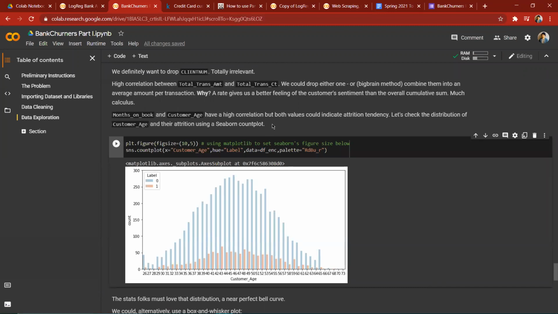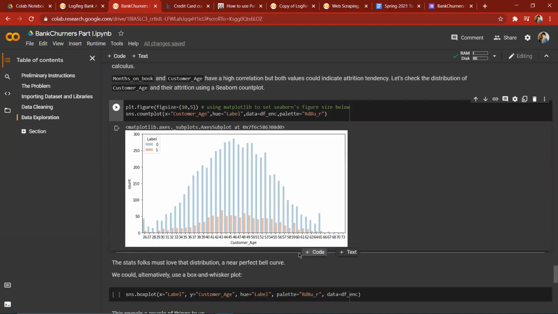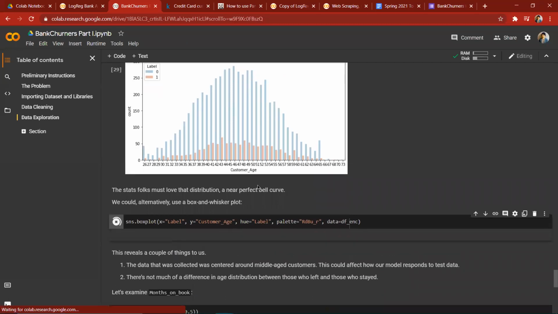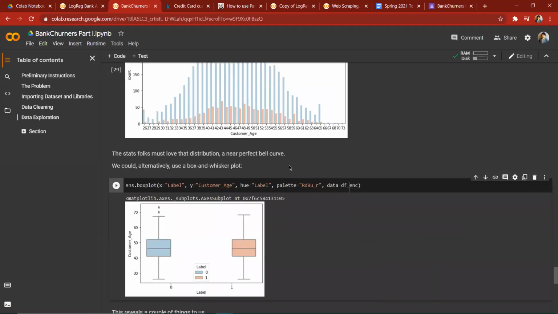This is one more count plot of customer age versus the count, and count is our label. So this is the plot for attrition versus age. We see most customers are in the middle age group, and as the number of customers increases, the number of attrited customers increases. And we have a box plot for the same thing, where we can also see outliers.